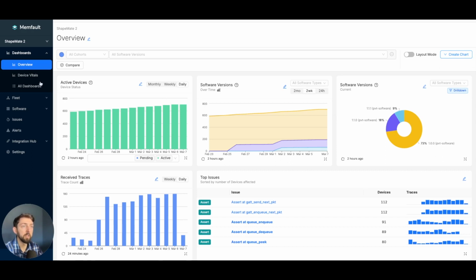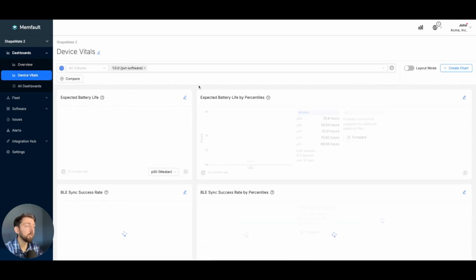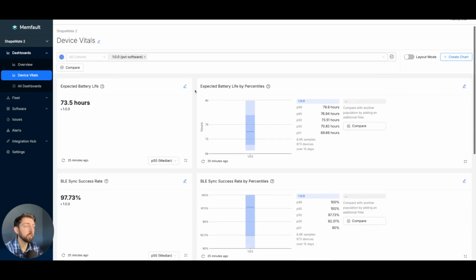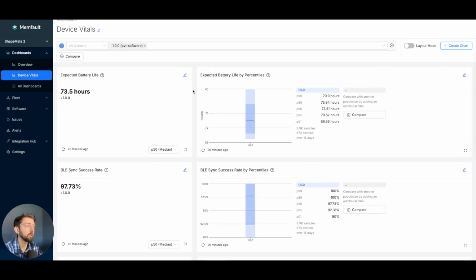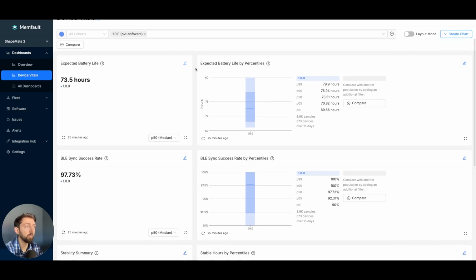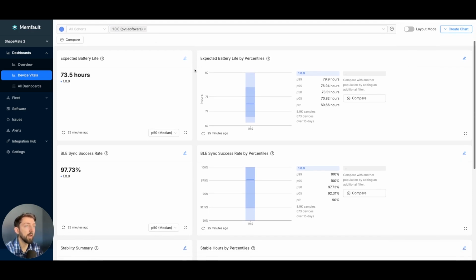So I think it's time to investigate this software version and make sure that it's performing how I expect it to. In order to do that, I'm going to go over into another one of my dashboards, which is my Device Vitals dashboard. Now you can see that at the moment, this Device Vitals dashboard is filtered to my launch version, my 1.0.0 software version. And this is where I was keeping an eye on performance when we first went live.